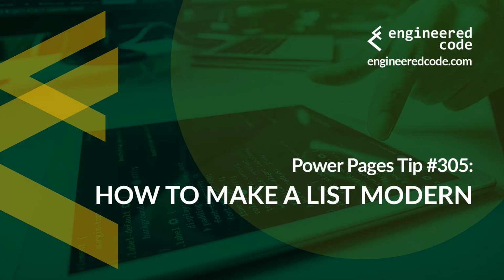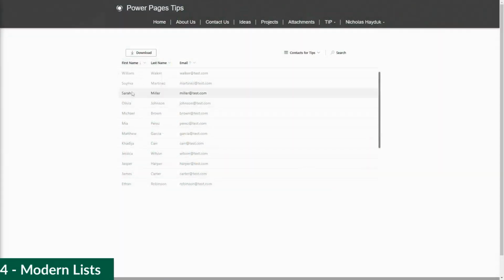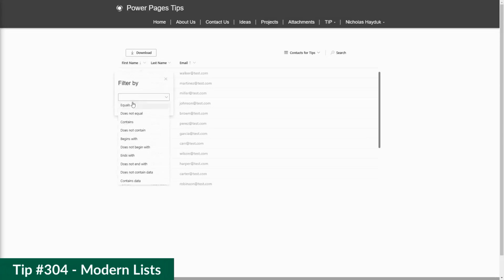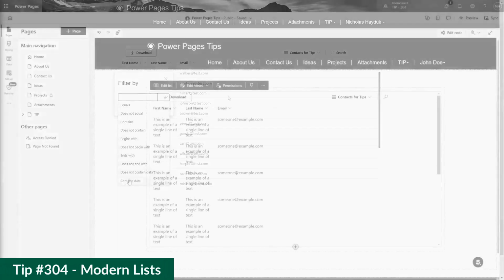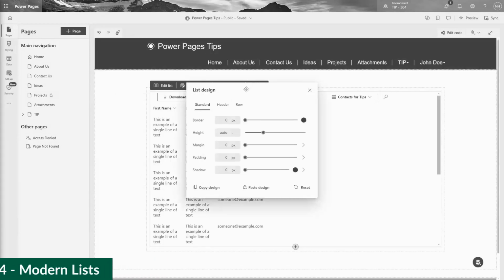My name is Nicholas Hayduk, and this is tip number 305. How to make a list modern. In our last tip, we looked at the features provided by the new modern lists in Power Pages. Now, let's look at how we choose between modern and classic lists.